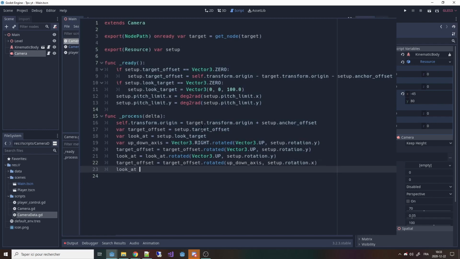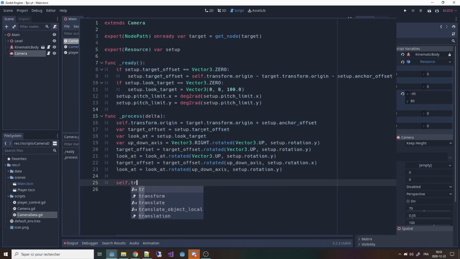And I'm going to do the same thing to the look at, just like I did for the yaw. I'm going to do the same thing for the pitch. Now that we've positioned our camera the way we want it, we can just pull back and set it at the end of its pole by doing self.transform.origin plus equal target offset that we've rotated around the character.